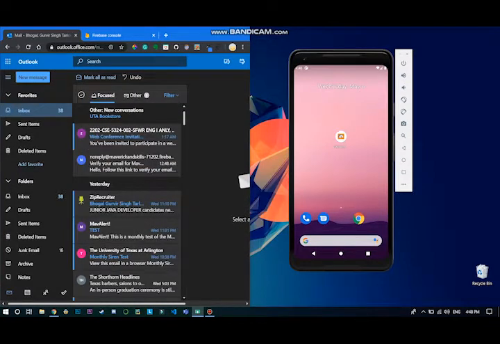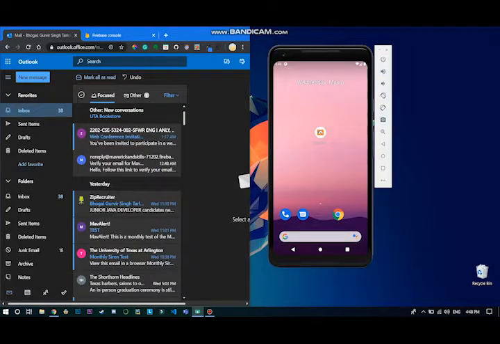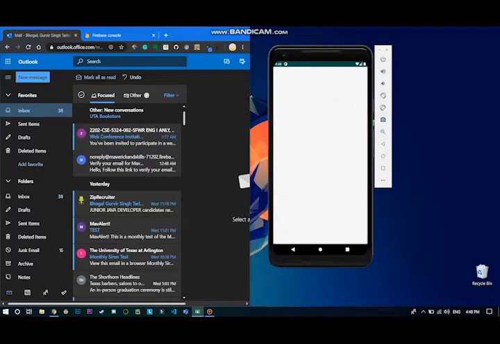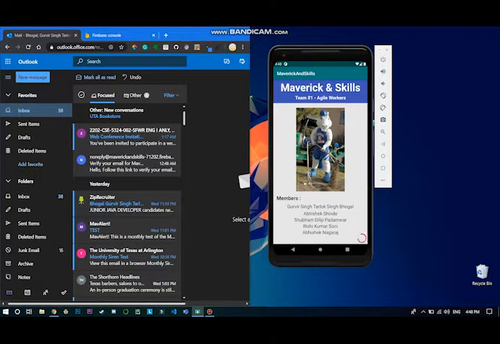This is the app demonstration for Team 1 Agile Workers, and our app is called Maverick&Skills. So this is our application. First comes up the splash screen with all the team information.